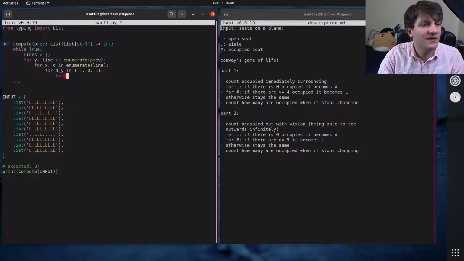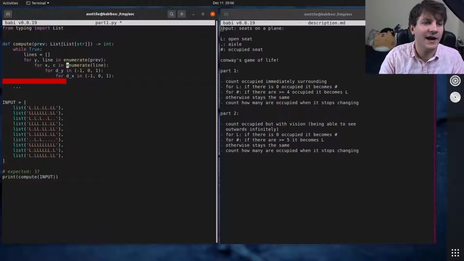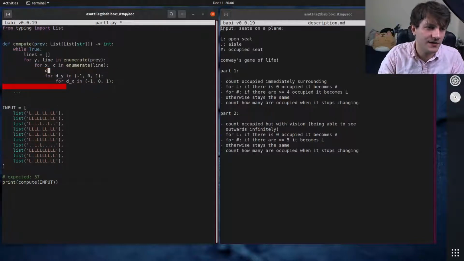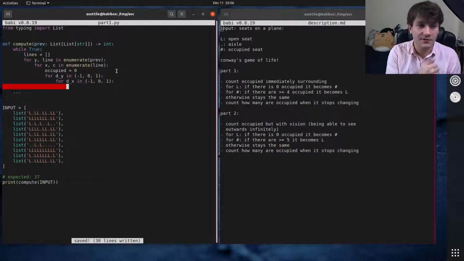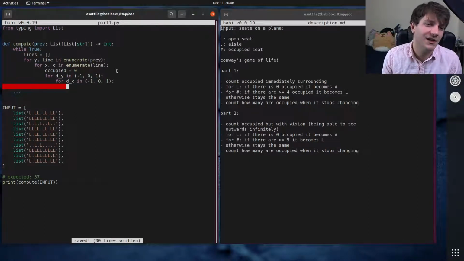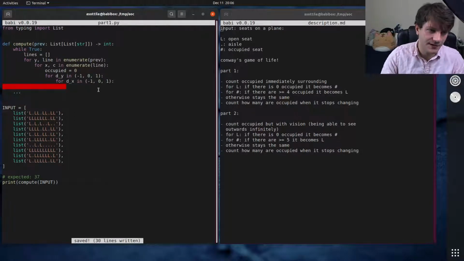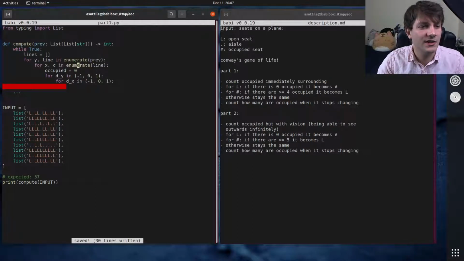And then for dx in -1, 0, 1, we basically want to count how many occupied around there. So we'll say occupied equals 0, and we'll do a loop around this. Now note we have to skip if we're either out of bounds of the list or if we're looking at 0, 0, because that's our own piece.